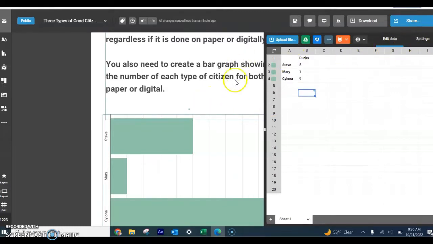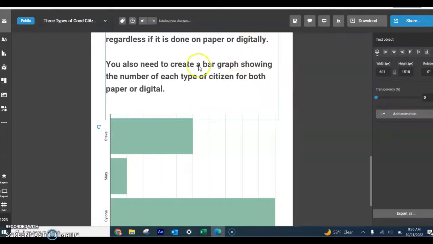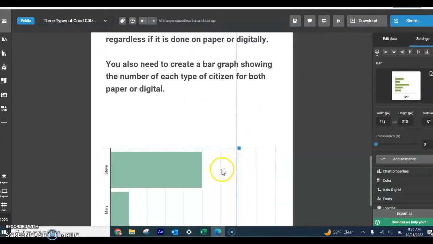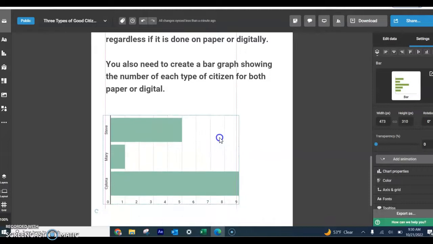I can click on the chart here, and that gets rid of that little bar. So this is my chart. I can make it different sizes if I want to. By clicking on it, I can resize it, and then everything inside the chart resizes.